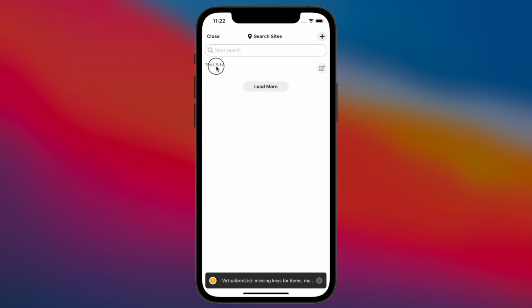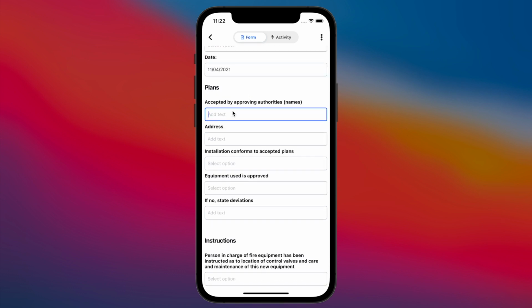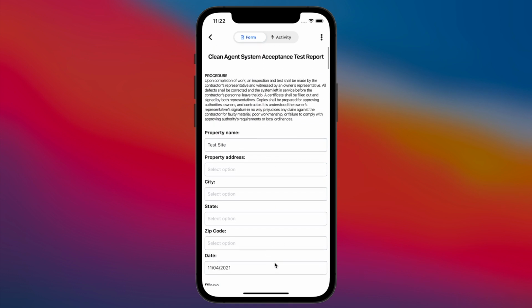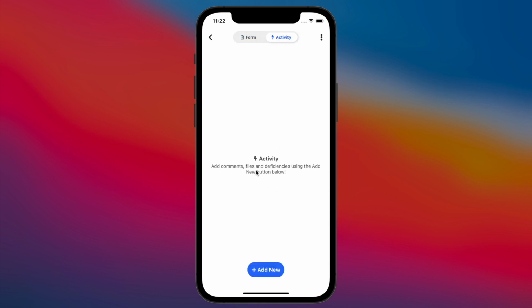I can click here, add a site. I can fill out the rest of the form as needed, and continue. Now with our app, keep in mind that it is offline first, so any changes you make will need to be synced, and we'll show you how to do that in just a second. But with our powerful mobile form builder, you have things like an activity feed that allows you to add deficiencies, files, and comments, and those deficiencies can even be linked to certain fields in this form to track things.